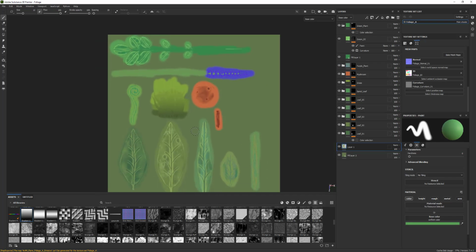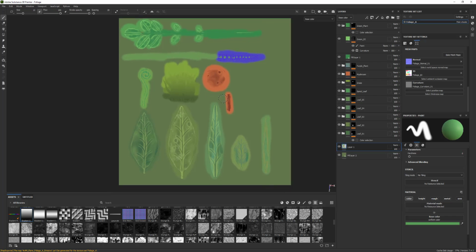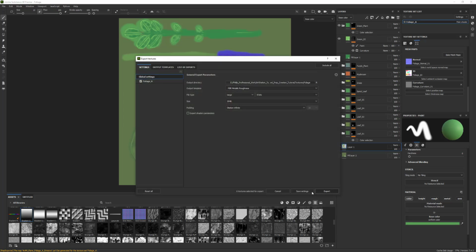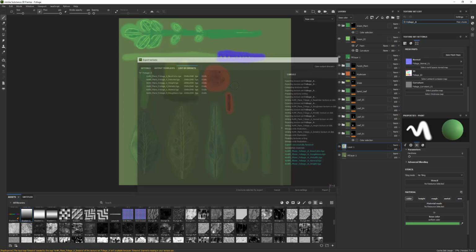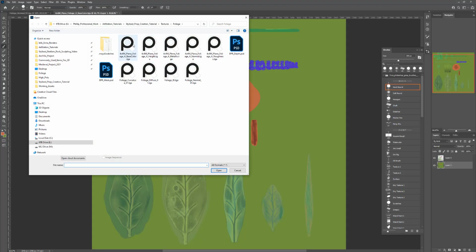All right, so it is not the prettiest thing. It kind of reminds me of graffiti, but that's okay. It serves a purpose. So let's export this back out again. Okay, now let's go back into Photoshop and we'll open that back up.